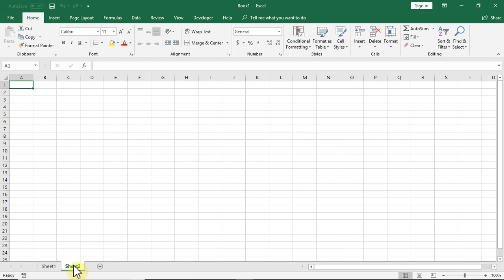You can also rename these sheets. To change the name of the sheet, double click on the name and type in whatever you want and press enter. Alternatively, you can right click on it and click rename. Press enter. Below the navigation pane is the status bar.